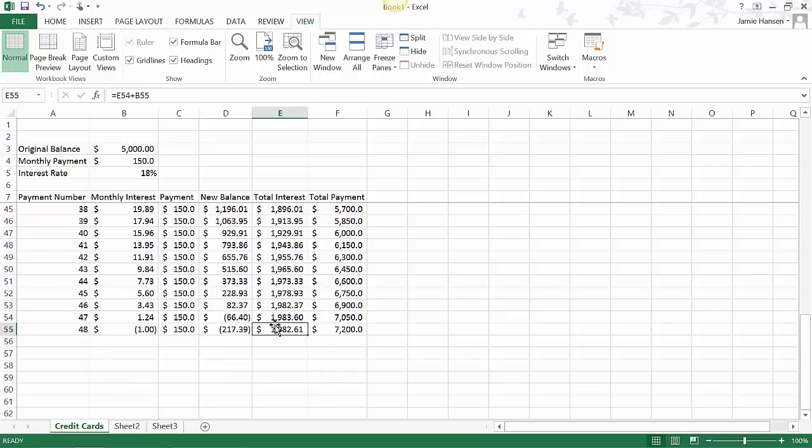So now we want to adjust the payment so it pays off the loan in just 36 months as opposed to the 47.